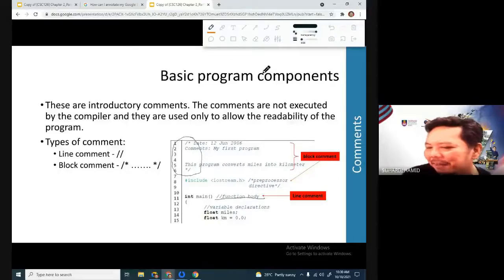Personally, I find that having comments really helps in your programming practice.